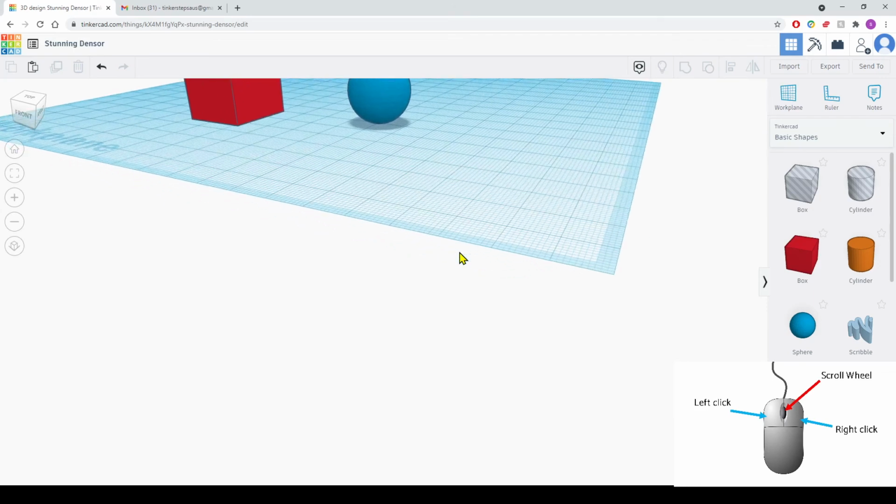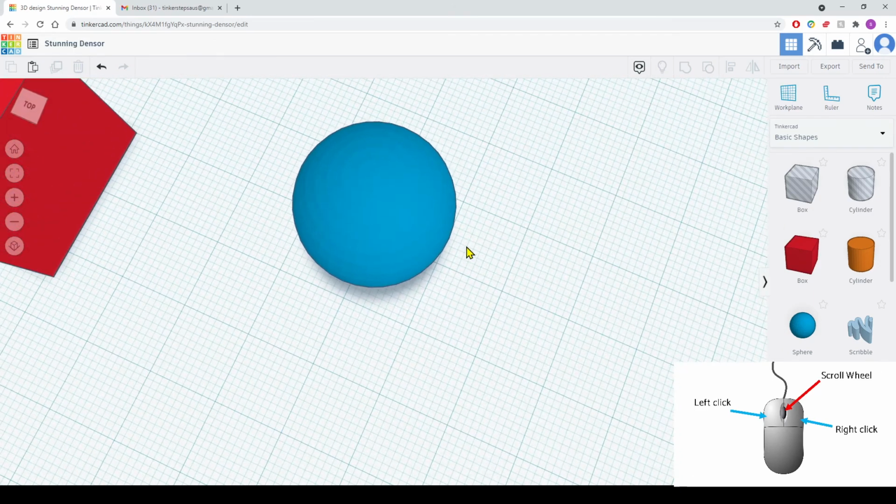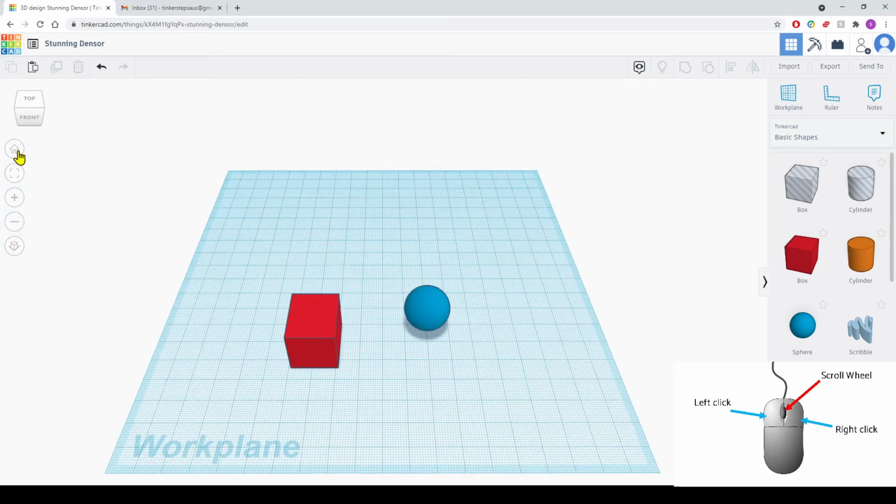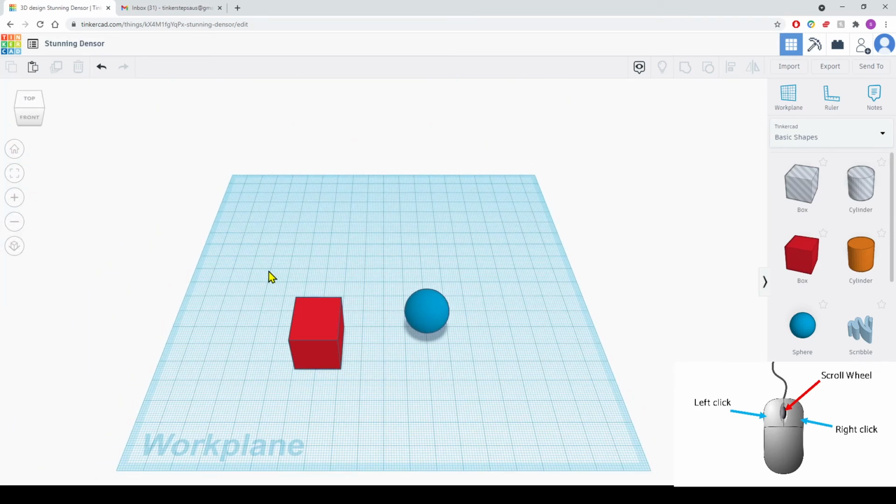Let's say that you've gotten yourself into a little bit of an awkward position, like I've done so now, and you sort of want to get back to the original starting view. TinkerCAD's made this really easy with a home view button on the left. Click on that and it'll return you back to the starting view.